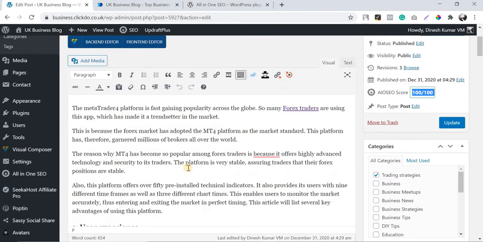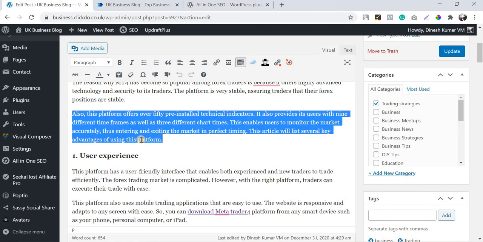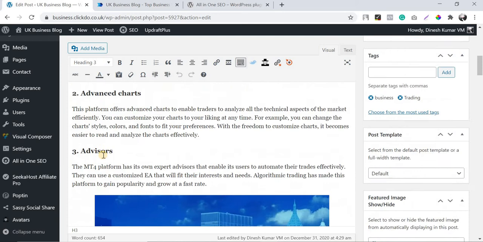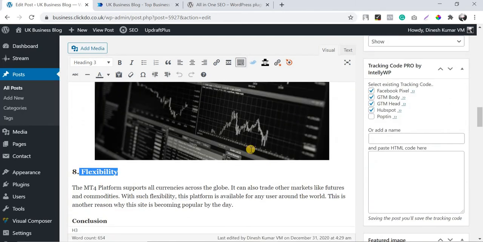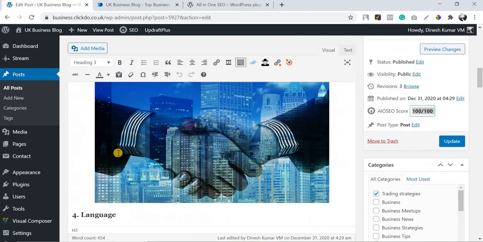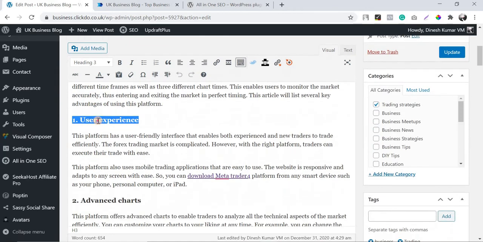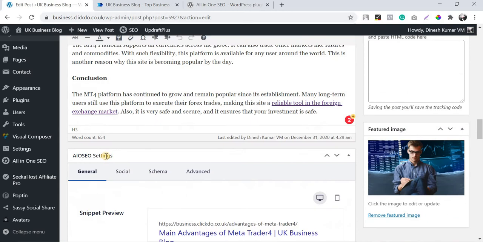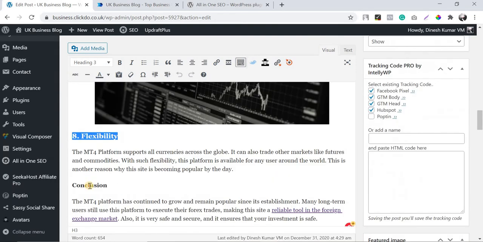So next is the heading tag. When you publish any post, don't just publish flat, plain content. Use some heading tags. In this post we have about 8 points, which speak about the advantages of this particular tool. So make sure these heading tags are properly optimized. In this blog I have given H3 for all the heading tags. The reason is that the importance of a particular heading tag depends on the content relevancy. I have given the title tags as H3 and the conclusion as H4.